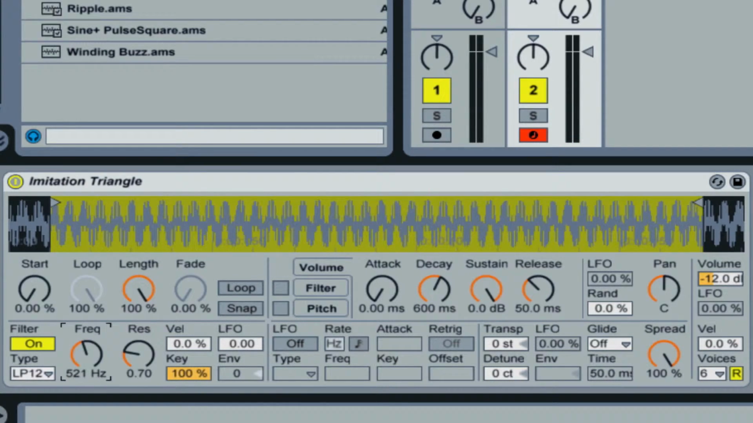So I'm going to turn up my spread to full. I'm going to bring my filter frequency down to about 471. I'm going to take my sustain somewhere around -20. And for my decay, I'm going to try and make this a pluck. Release needs to be up a little bit more. I'm going to go over to my filter now and turn it on.